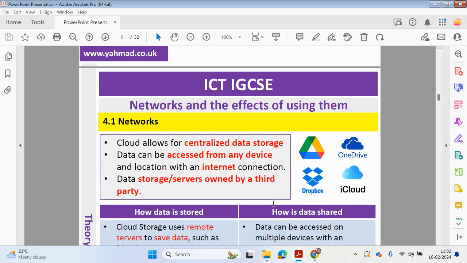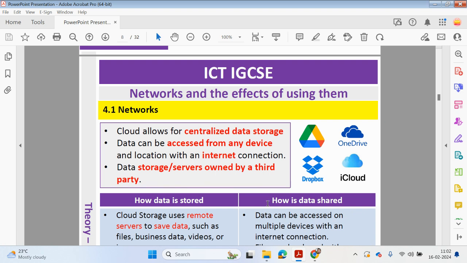Okay, guys, what I think I'll do is I'll pause at this moment, and in the next part of the video, we'll start looking at cloud and how clouds can be used for centralized data storage.